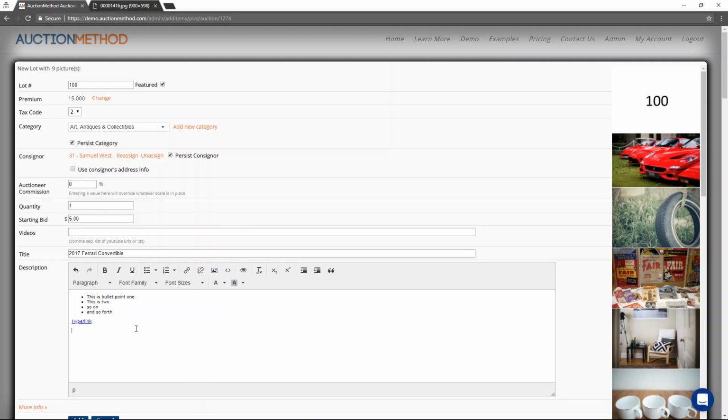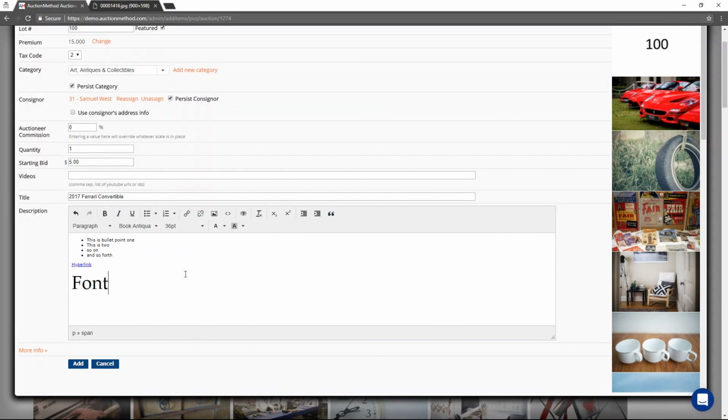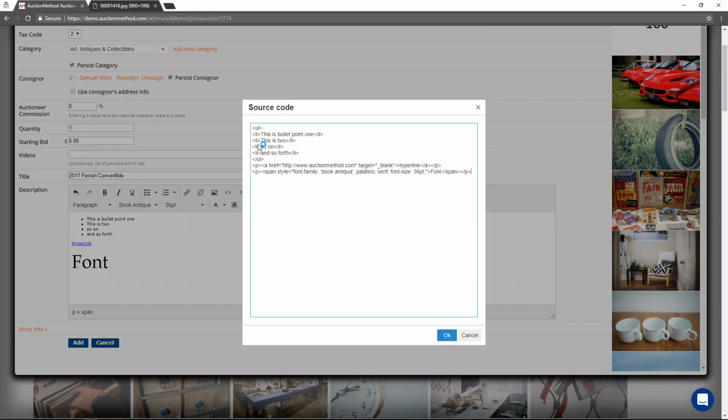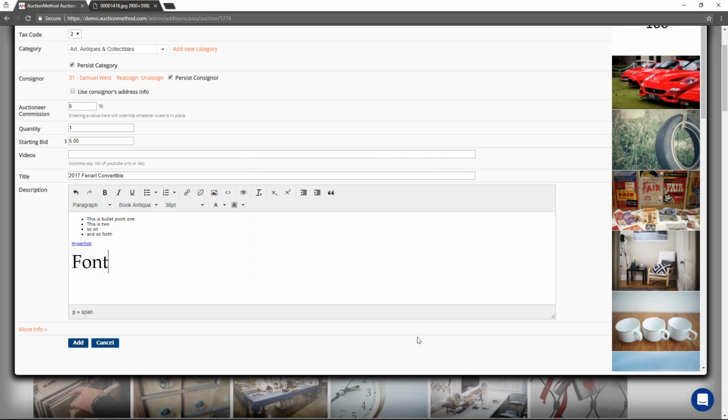You can change fonts, and all of that, even if you wanted to do something crazy like this, you totally could. If you ever want to actually get in and modify the HTML for an item description, you can do that as well.